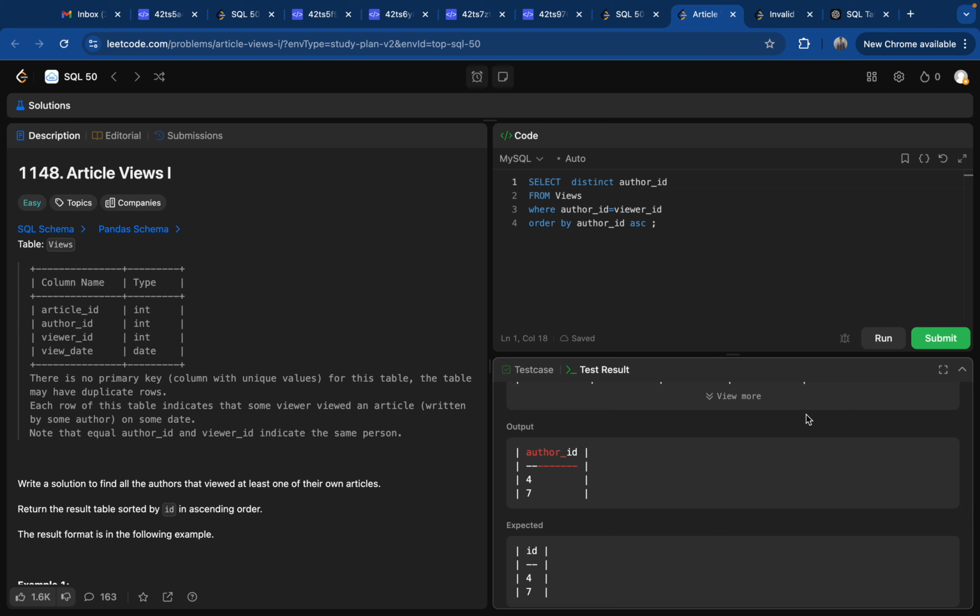Now again, I'm getting a wrong answer, because it is expecting the name as ID, and I'm giving the name as author ID. Now here we'll learn about the alias. So I have to give it the name ID: author ID as ID. Here you can put anything like author identification, but in LeetCode it will only accept if you give the final name as ID.